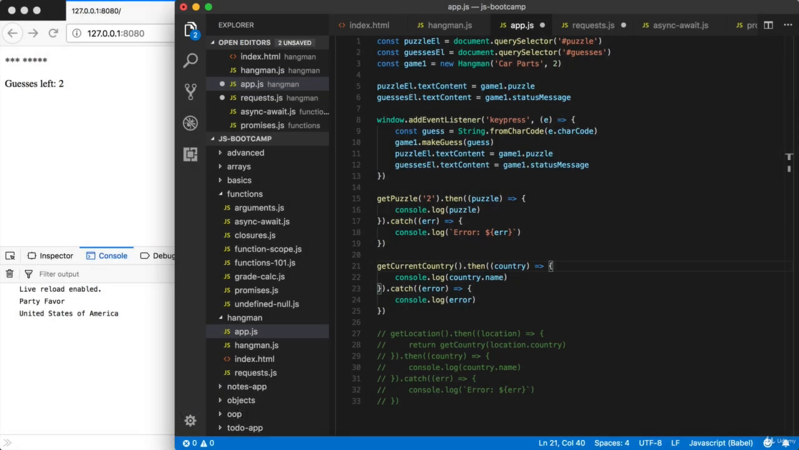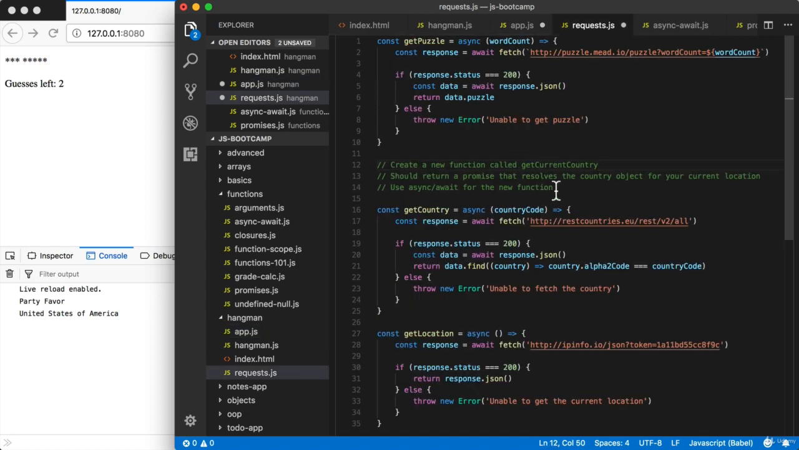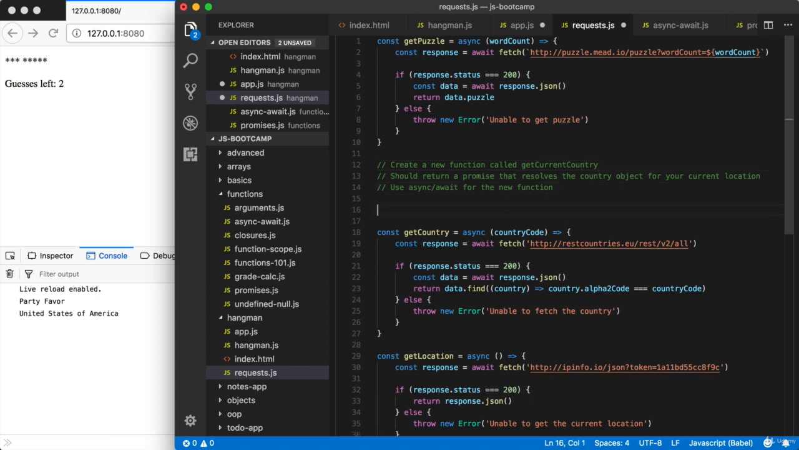Welcome back. How'd you do? I'm going to kick things off by creating the function over in requests.js. This one is called getCurrentCountry. I can go ahead and define it right here. Const getCurrentCountry. We are going to set it up as an async function. And in this case, I'm using async with arrow functions, but it would be just as reasonable to use it with regular functions. It works with both types of functions.